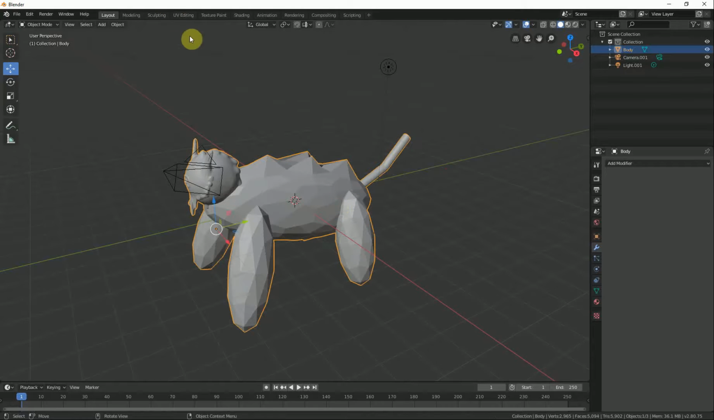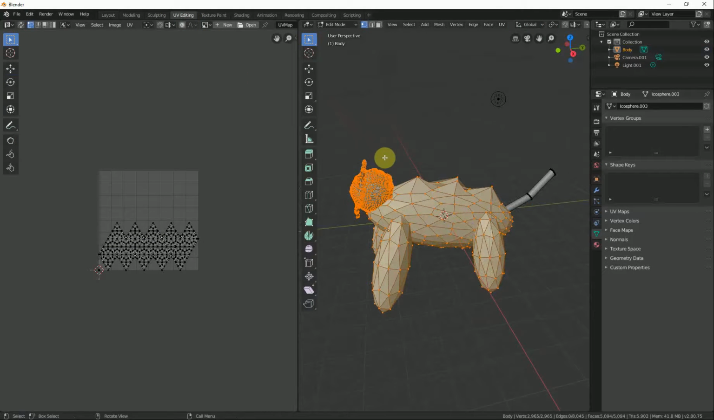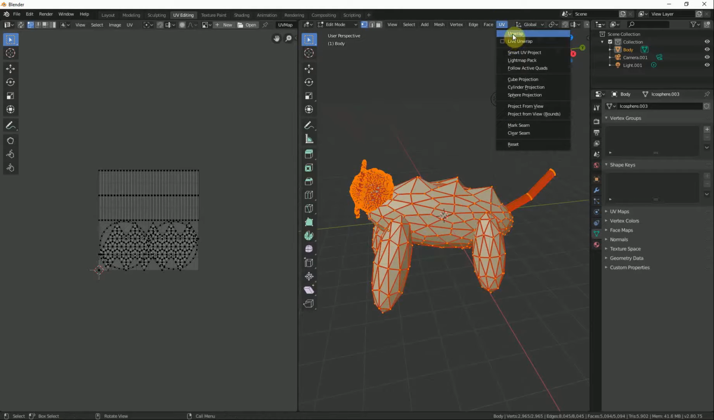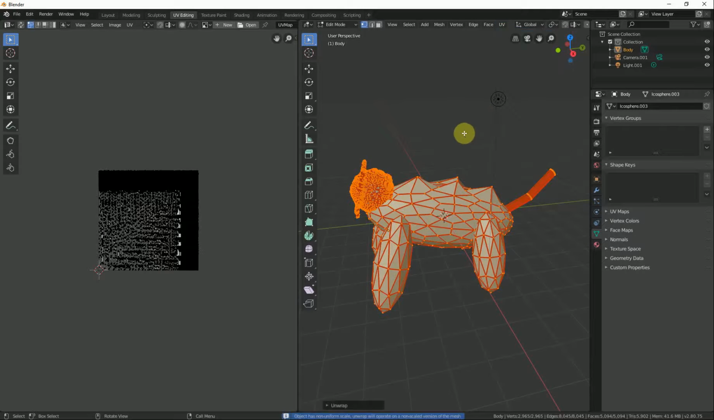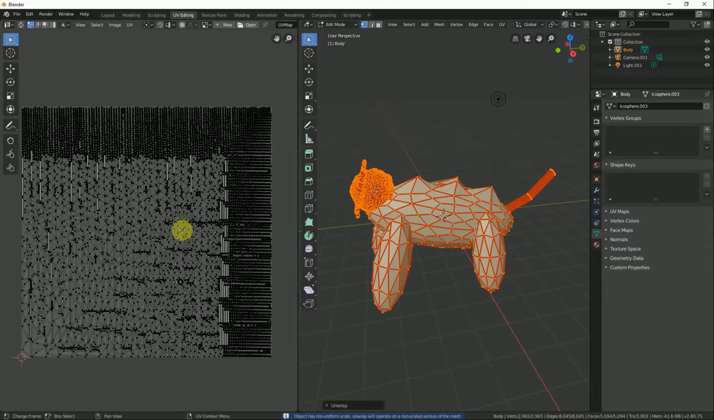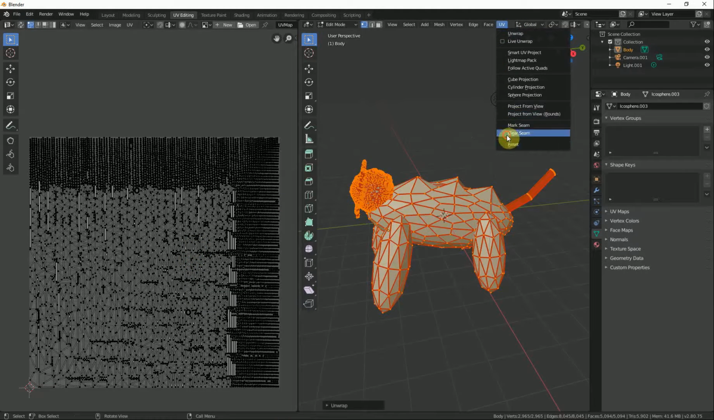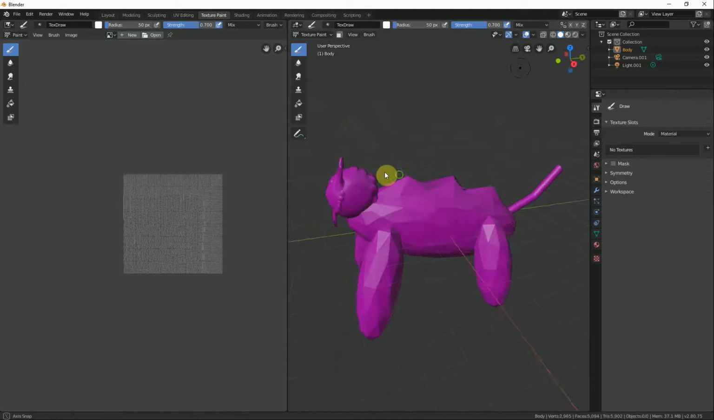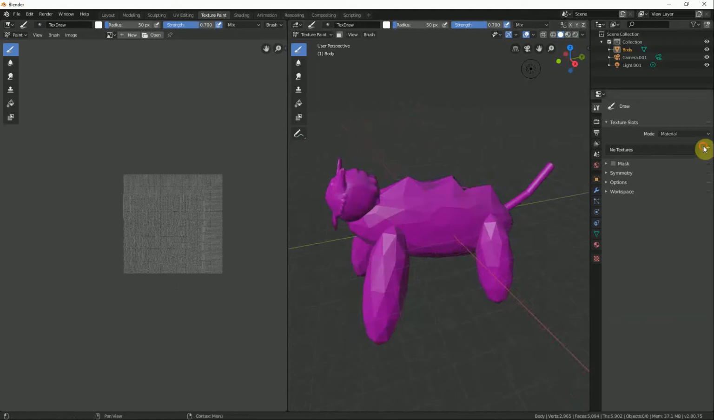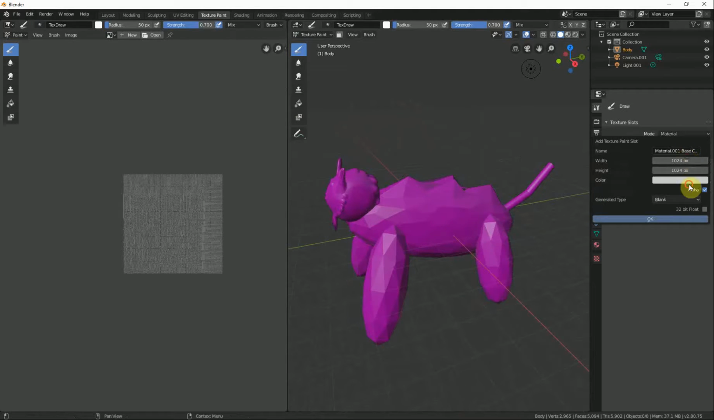Then I can click on this UV editing, press A to select everything, UV mark seam, UV unwrap, and then once it has finished unwrapping, you'll see there's quite a few polygons here, mainly from the head. Clear seam, texture paint, new material, which will be base color.